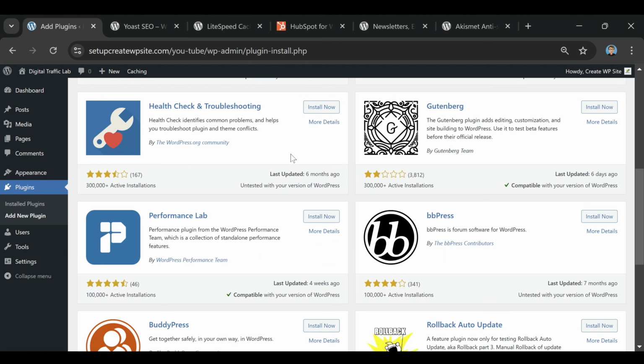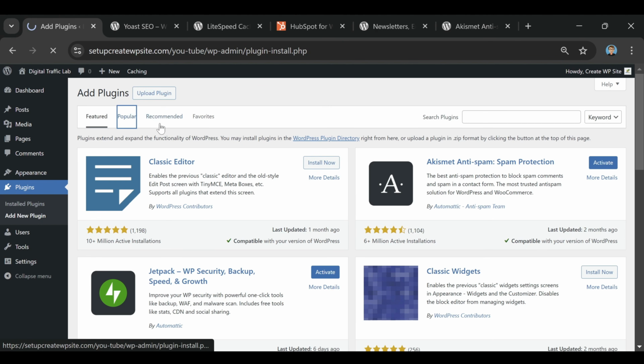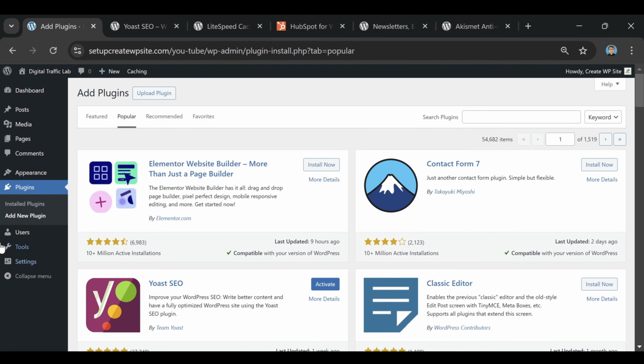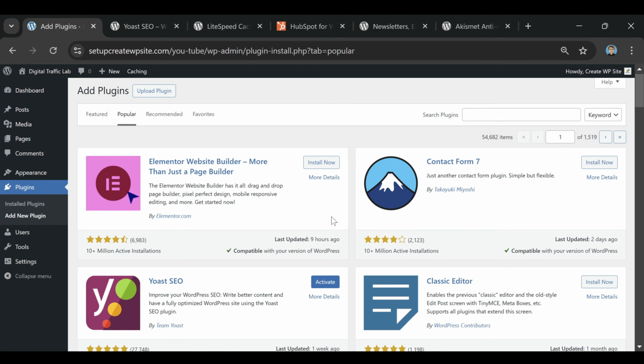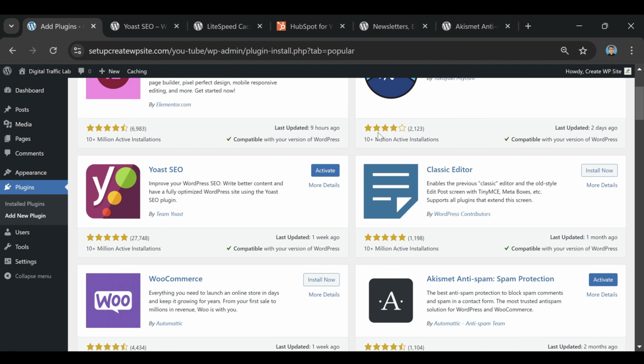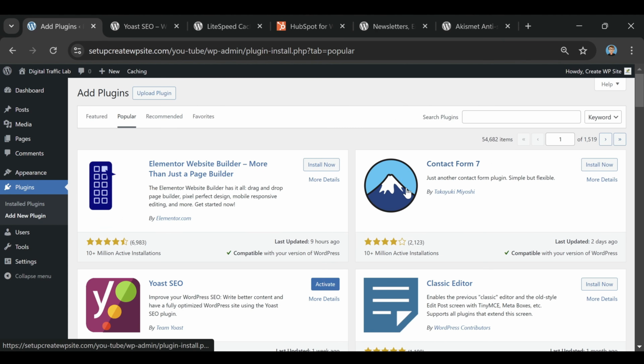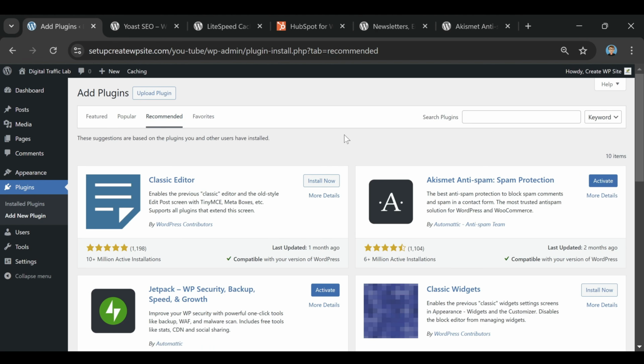We're under the featured section right now, but there's also a popular section where you're going to see all the most popular plugins. As you can see, they're really popular. All these have over 10 million active installations here. Then you can go to the recommended section. So once you spend some time with your plugins and you install different ones that maybe you find over time, WordPress is going to recommend plugins for you as well.